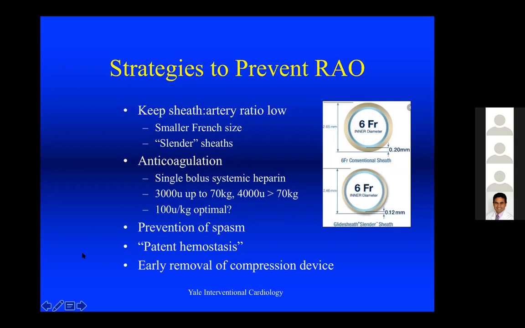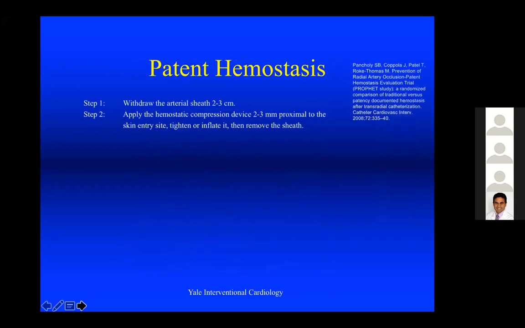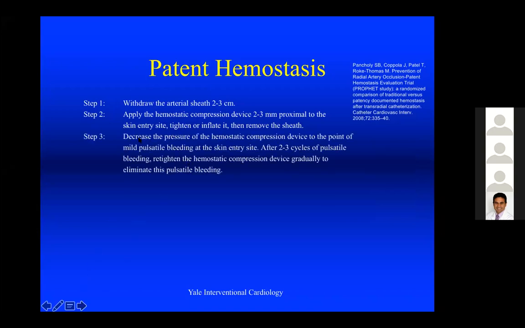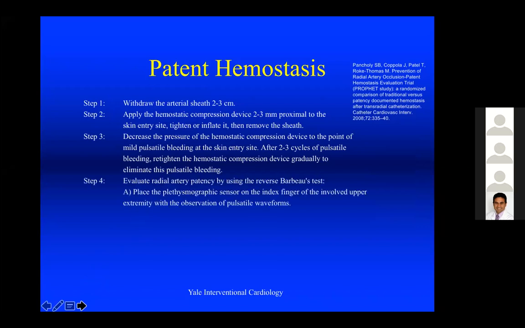And then there's this concept of patent hemostasis. Hopefully the experienced fellows in the lab are doing this already, and we'll walk everybody through this. But you want to apply the compression device, and then once the sheath is out, you decrease the pressure on the device until you see pulsatile flow. That means that the radial artery is patent, and you want to add just enough pressure after that so that there's not external bleeding, but the radial artery is still patent.